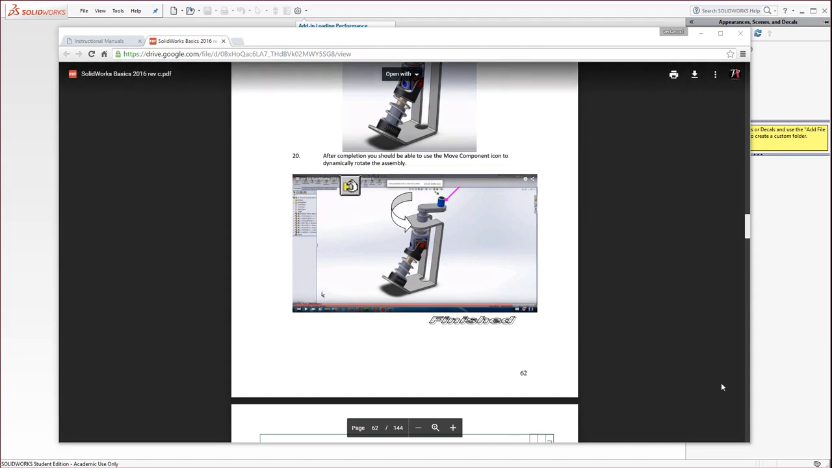Exercise 5 in SolidWorks 2016. In this exercise, we're going to take a look at the assembly's functionality inside SolidWorks. We're going to construct a bottom-up assembly.